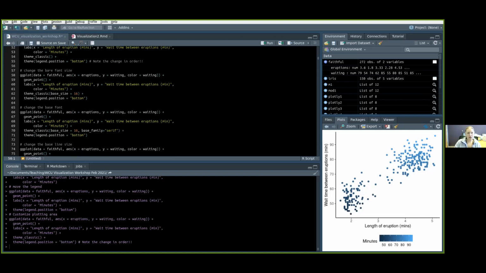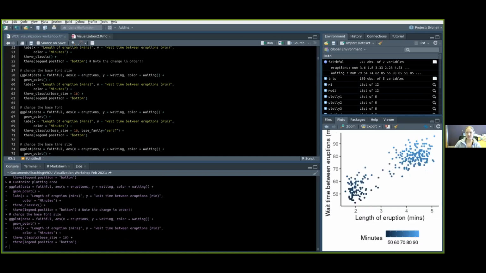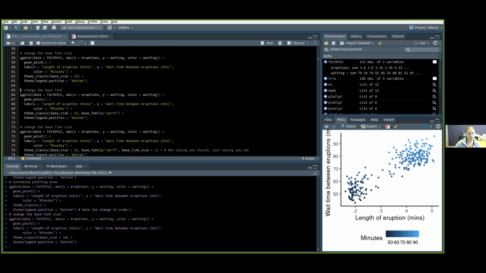Another thing that you can do is change the base font size. Inside of any of the calls, the geom calls, you can change the size of points. You can change the size of labels, but if I want to change the base size, so like every font size in the whole plot, I put that as base_size inside of my theme. Okay, so if I were to run that, all of a sudden my text is huge. Okay, so that's one option.